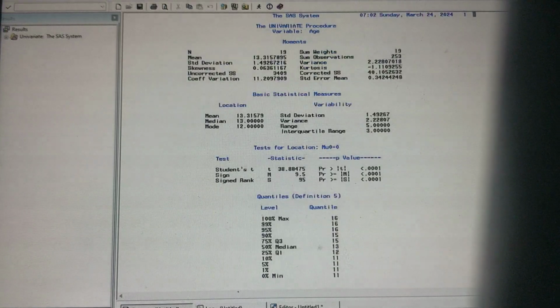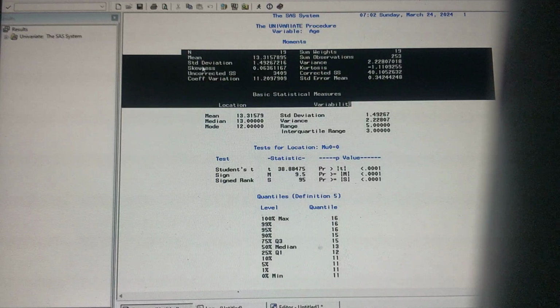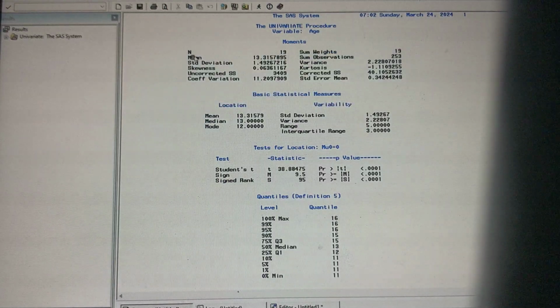When I submitted, you can go to the first page. This is the first page only. The variable is age. You can see all the descriptive statistics related to age: the N, mean, standard deviation, skewness, uncorrected SS, coefficient of variation, variance, kurtosis, corrected SS, standard error. Again we can display the median, mode, range also. You can see the T test, M test, S test, Z test, probability value also.